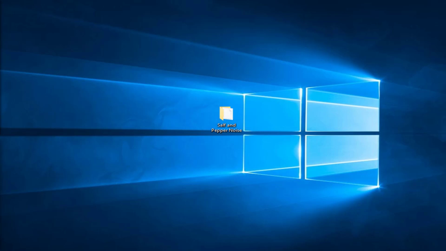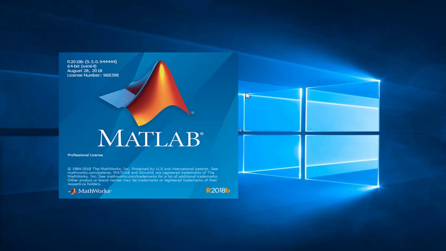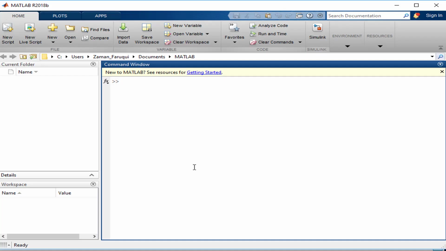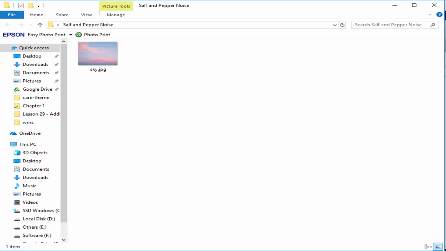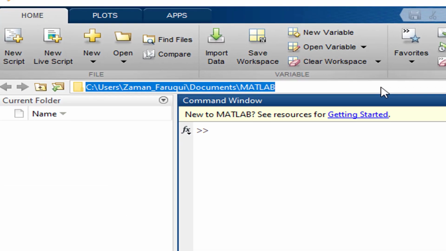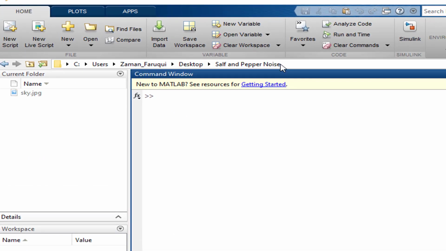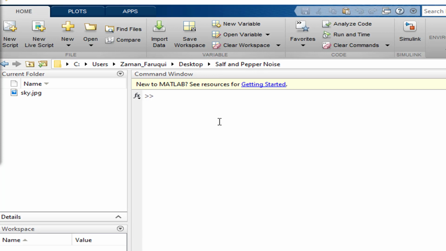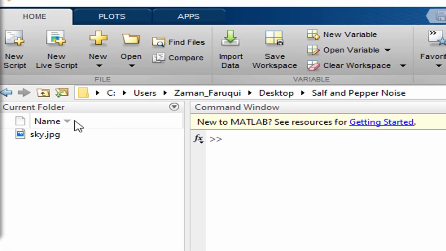Start your Matlab. The Matlab is ready. Now copy the location of the folder and paste it in Matlab's navigation path and press enter. Great! Now the image is in working directory.